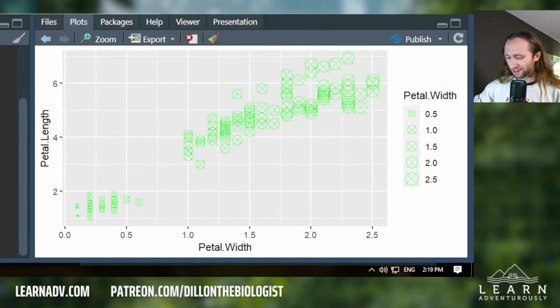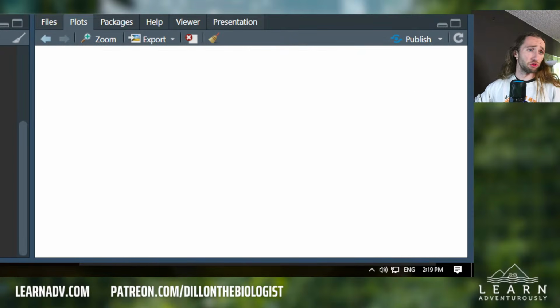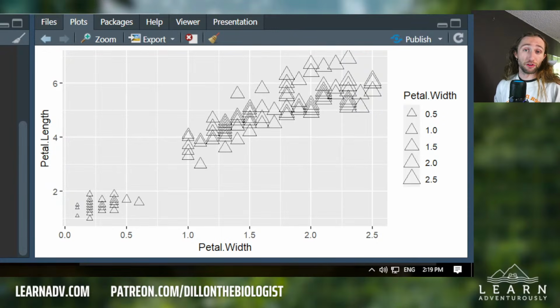Let me make the color black, because it'll be a little bit easier to see. But yeah, now you can see that all of these data points are circles with an X through them. If I change the shape to, I'm just going to choose number 2, random. Now you see there's triangles.